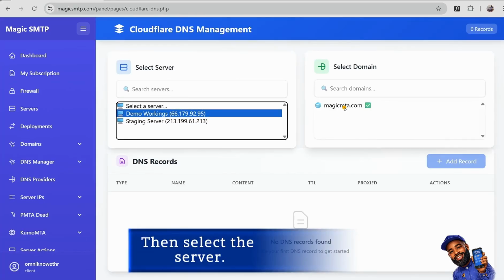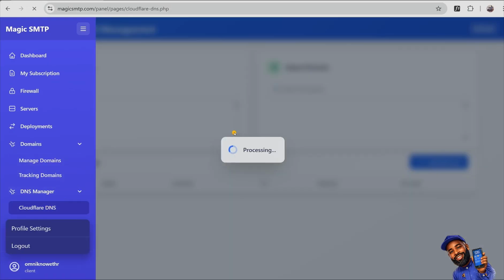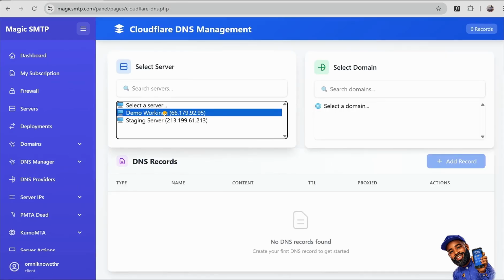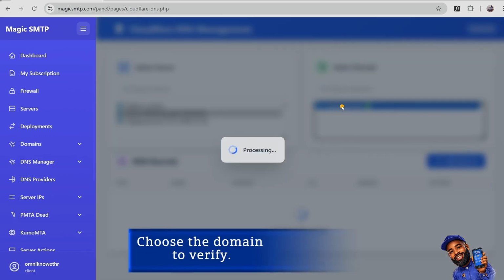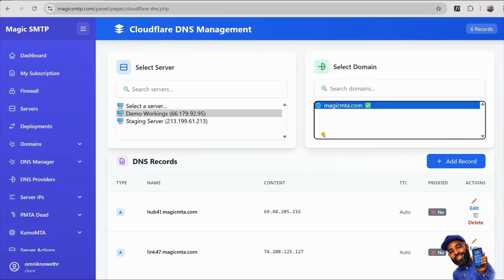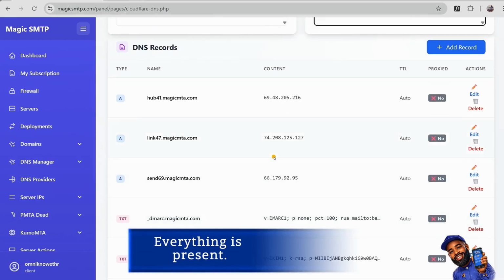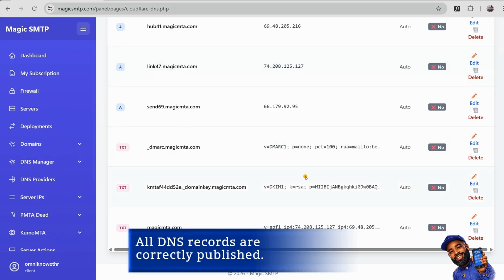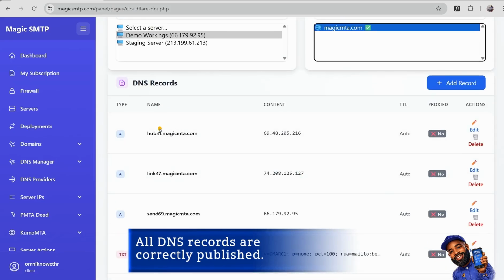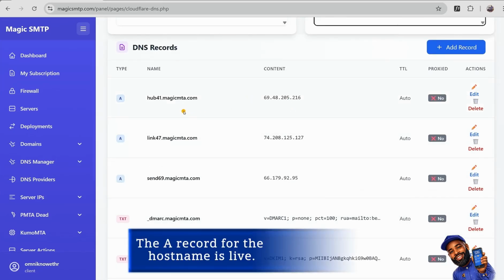From here, I'll open Cloudflare DNS. Select the domain. Then select the server. Choose the domain to verify. Everything is present. All DNS records are correctly published. The record for the hostname is live.